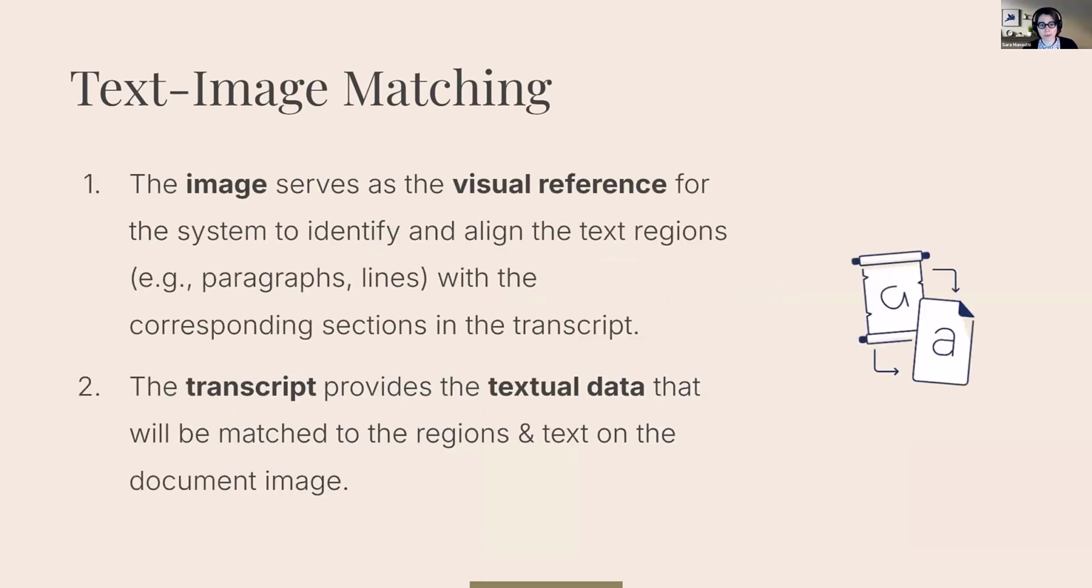Why do we need both the images and the transcript? It is quite obvious that we need the image to have a visual reference for the system to identify and align the text region with the corresponding text. And we need the transcript to have the textual data that will be matched with our image. So what Transkribus is doing with this feature is to match the lines in the image with the lines in your text.